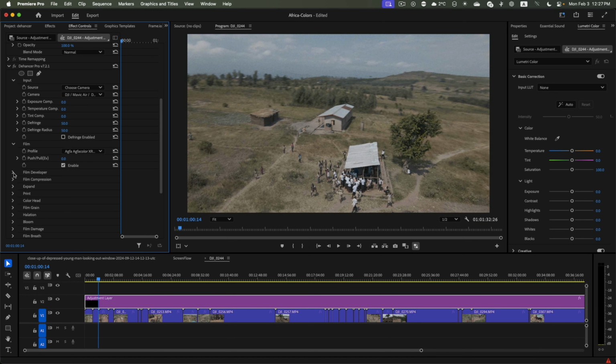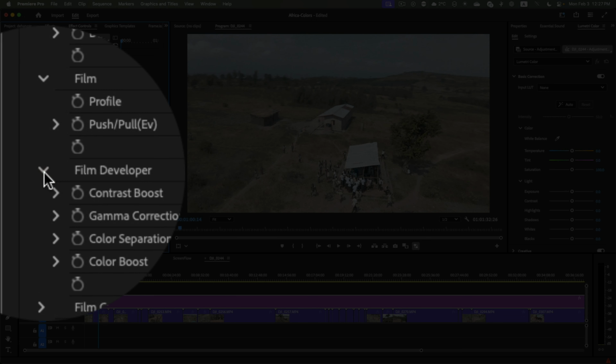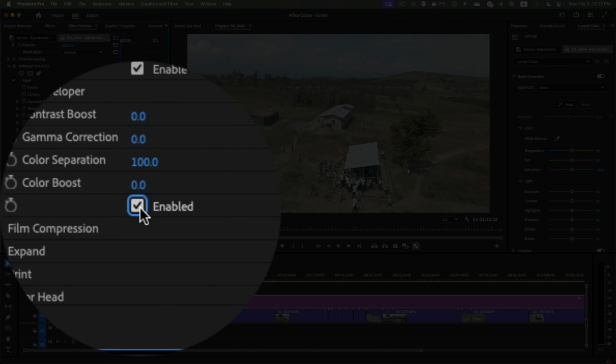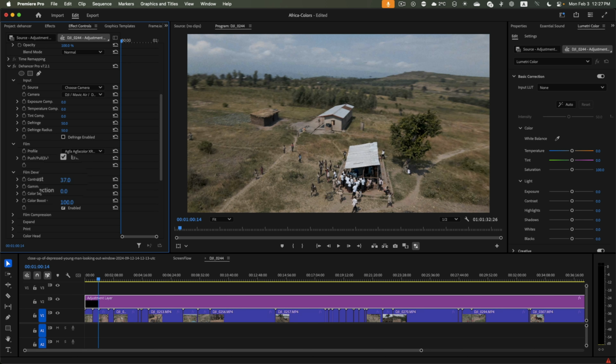Now, let's examine the film developer section. Here, we can tweak settings like contrast boost to adjust the contrast. I'll enable it and slightly increase the contrast to enhance the image. You can see the difference between before and after. It really improves the tonal balance.